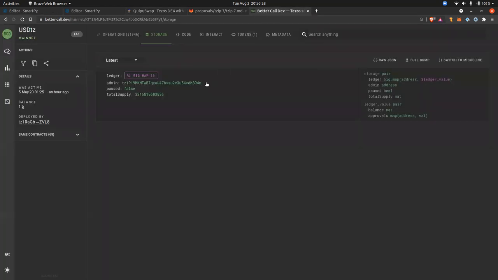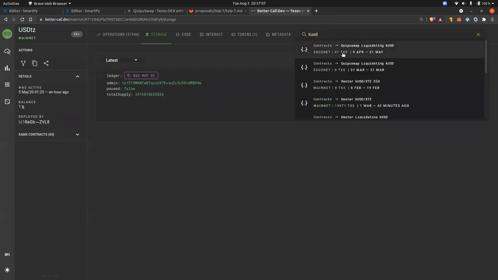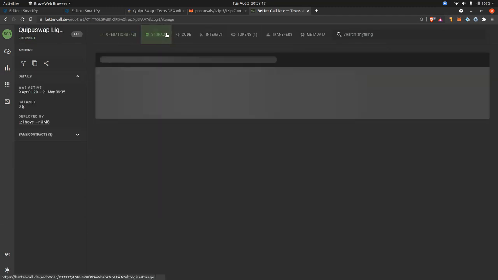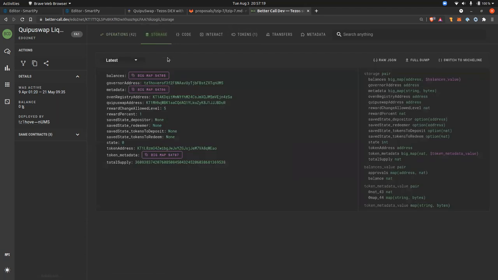So if I open up the, so this one does not have the metadata, but probably KUSD will have the metadata. Let me just search for it. Yeah, so here we can see that it has a metadata and a token metadata. So this is also FA1.2, as you can see.